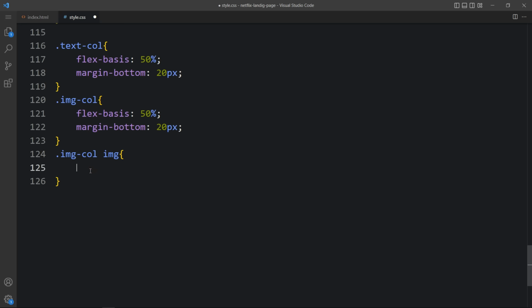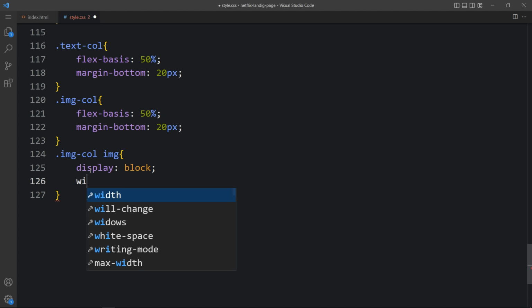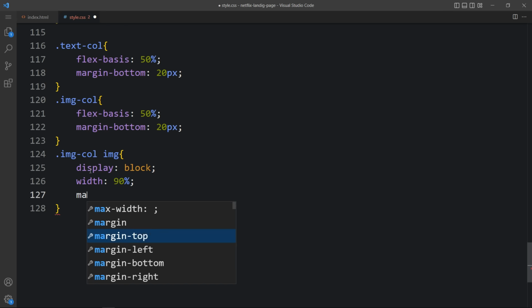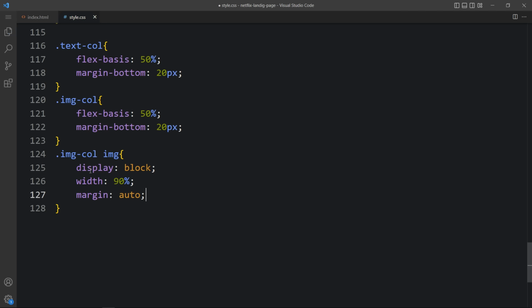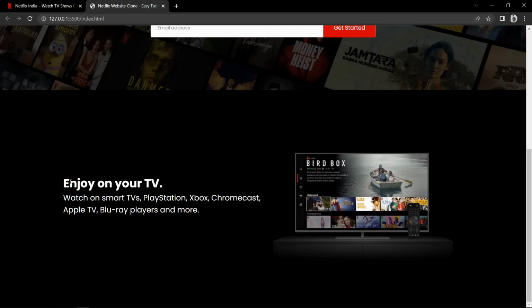For this image, let's add display block and width will be 90% and margin auto. After adding this, you can see the perfect alignment for the text and the image. Text is aligned on the left side and image on the right side.